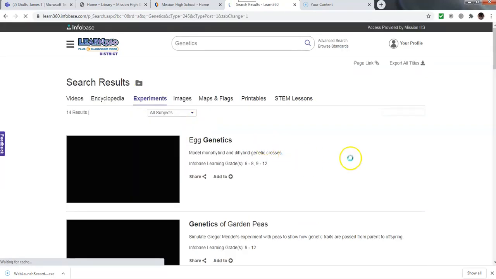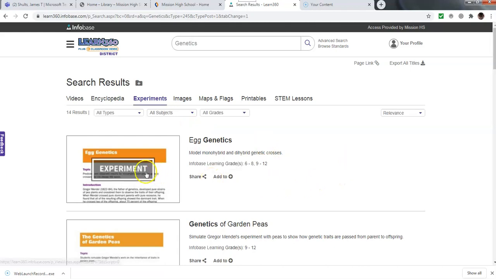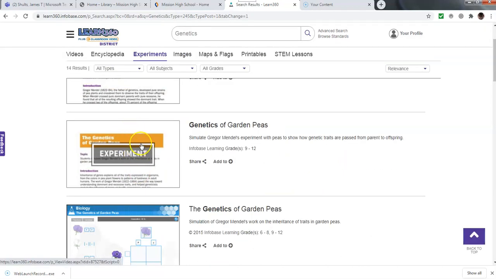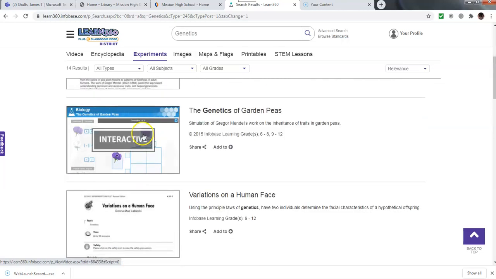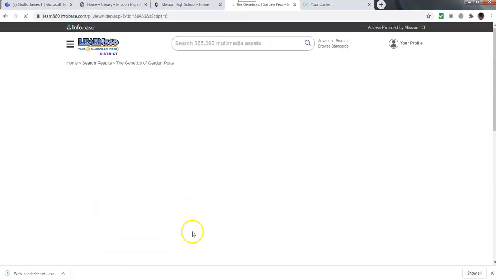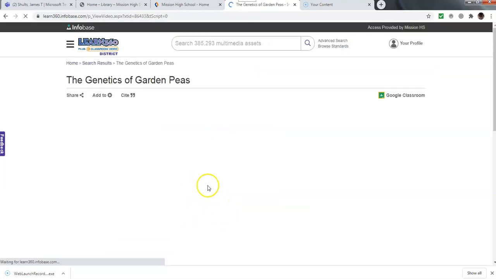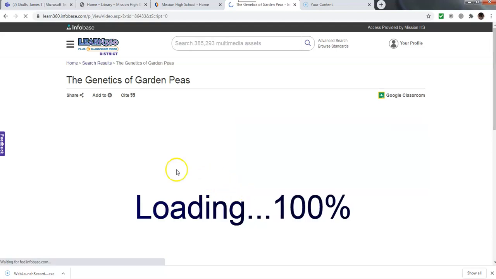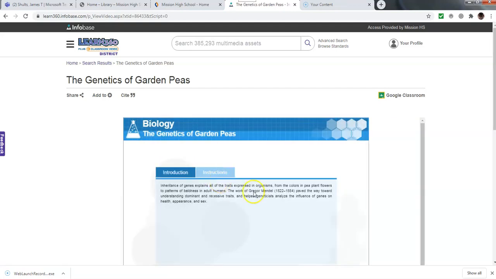Let's go to experiments here. Again, the experiment ones are kind of like lessons that you can have them do at home. Then you have the interactive ones that they can work on online. Let's see, like this one would be some Mendelian genetics.